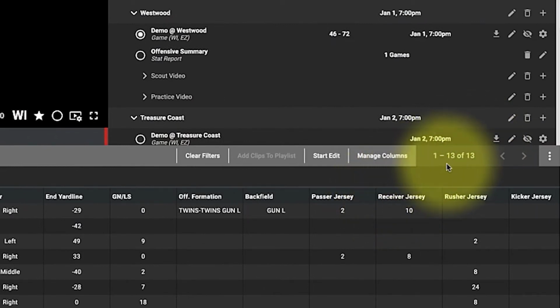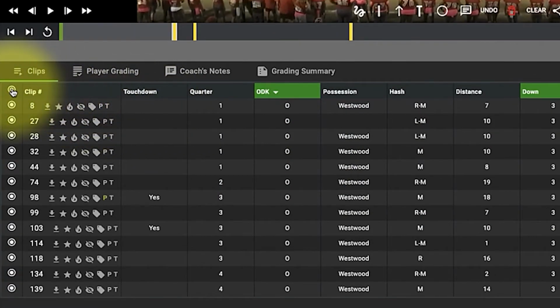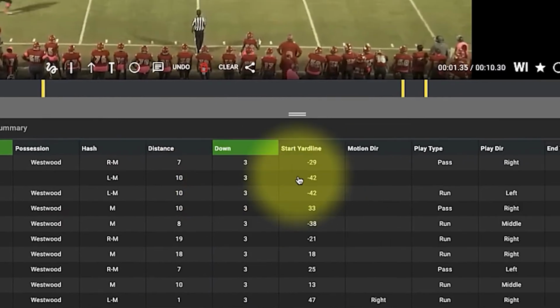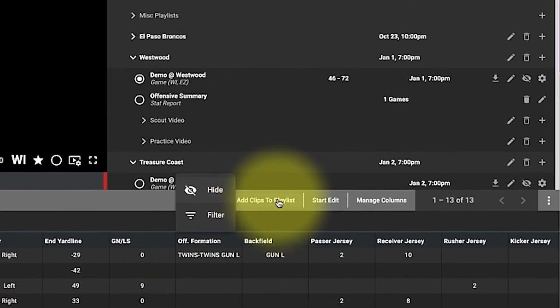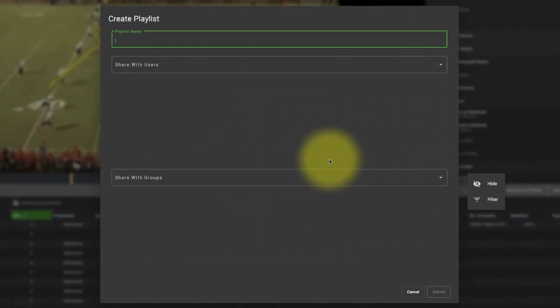If I want to create a playlist with those 13 clips, I'll click the top one, which allows me to select all of them, and then I add clips to a playlist. New playlist, and I'm going to call this third down and offensive plays.